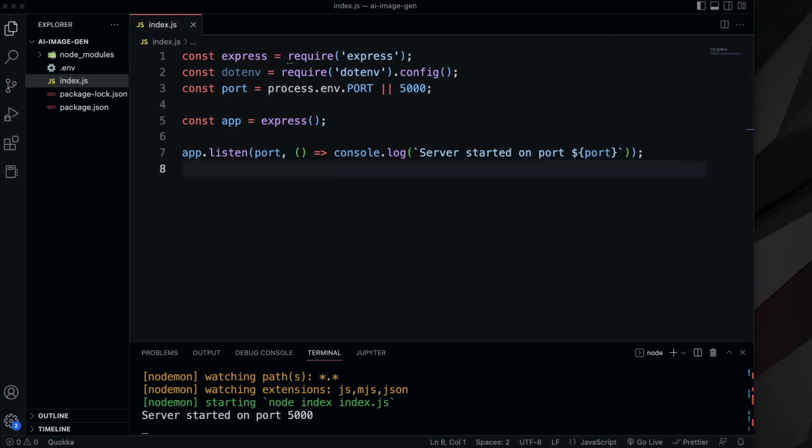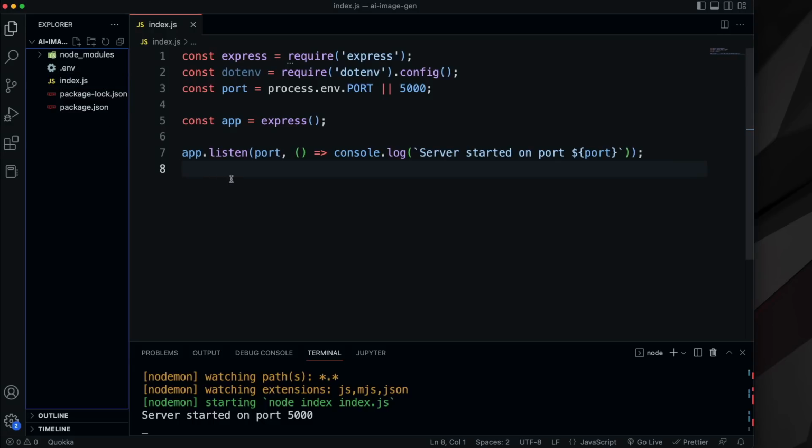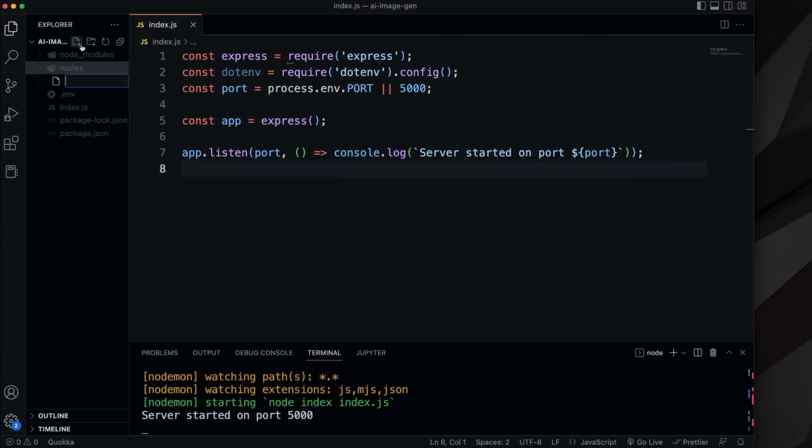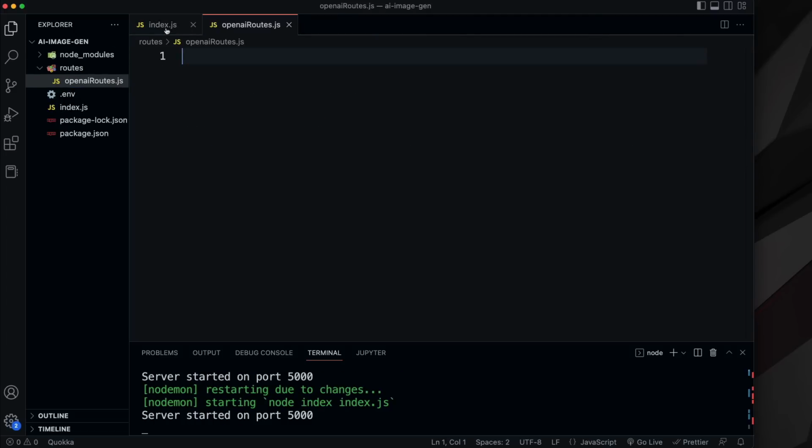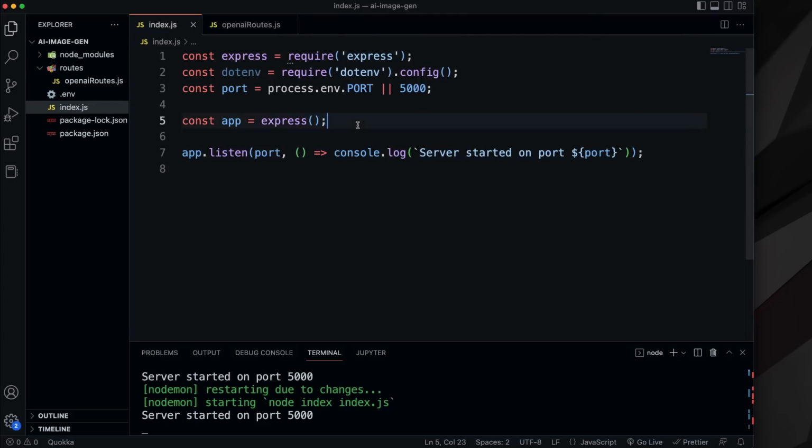So as far as the structure, you could put everything in the index.js, but I don't like to do that. I don't want it to be too cluttered and messy. So I'm going to make it kind of scalable. So if you do want to add more stuff from OpenAI, you can pretty easily. So what I'm going to do is create a routes folder. And in routes, we're going to have a file called openaiRoutes.js.